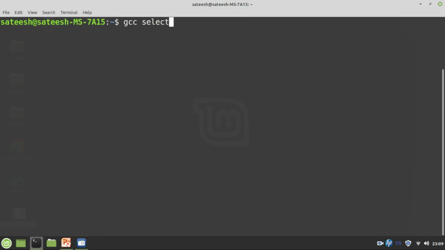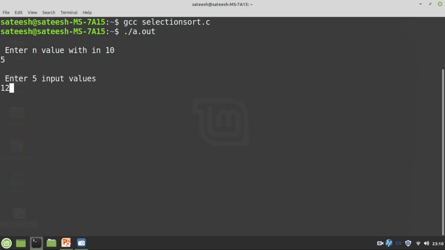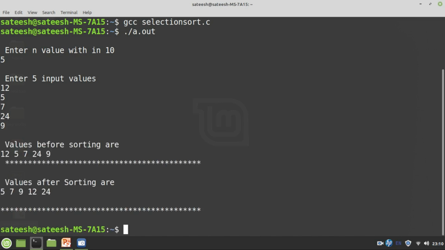Let's compile this program. Since there are no compile time errors, I am executing the program. I am providing the total number of values to be 5. I'll enter some random values which are absolutely unsorted elements. I've taken 5 input values which are completely unsorted.